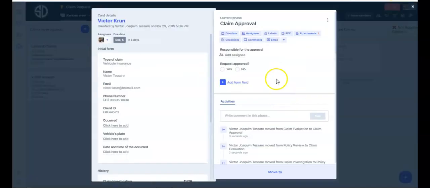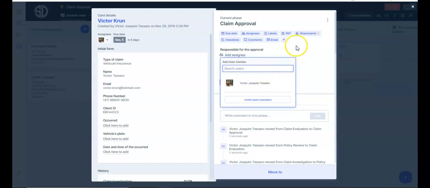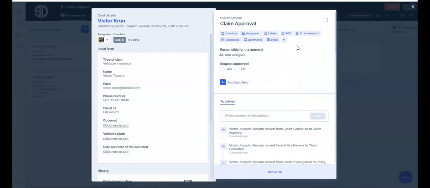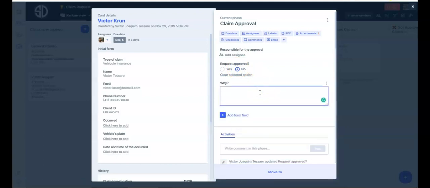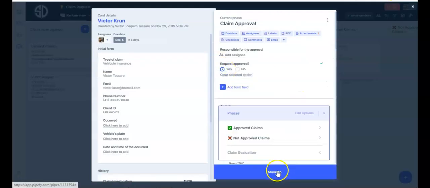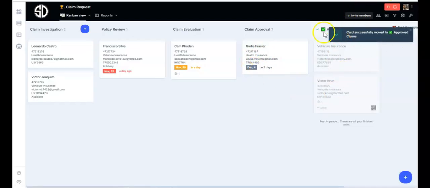Here, at our claim approval phase, we can have a person responsible for the approval, so we can assign manually who is responsible, or we can automate and put the responsible for the approval automatically by claim type or by the estimated amount of the claim. And we have a simple question: if the request is approved or not. If yes, it will go to the approved claims. If not, it will go to the not approved claims, and we have a why field, so the person who did not approve will just fill in why they didn't approve. Cool. And just to approve this phase, we go to approve and complete.